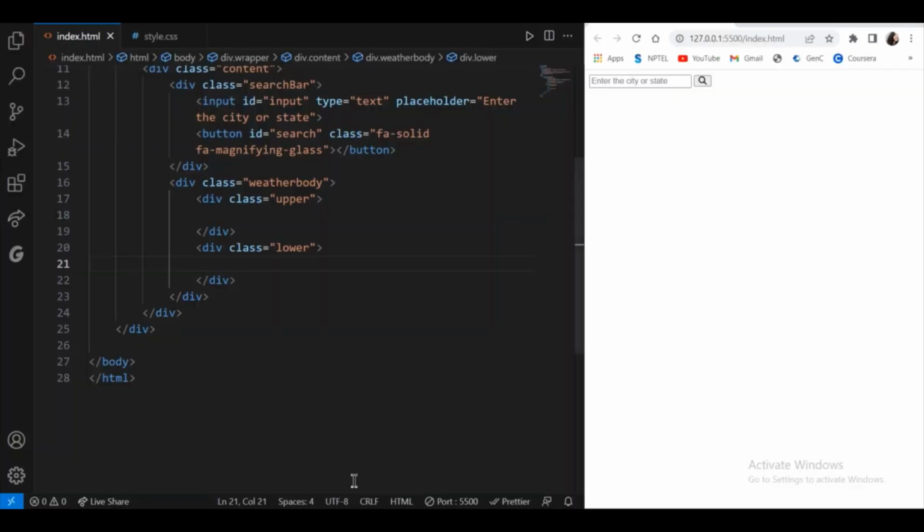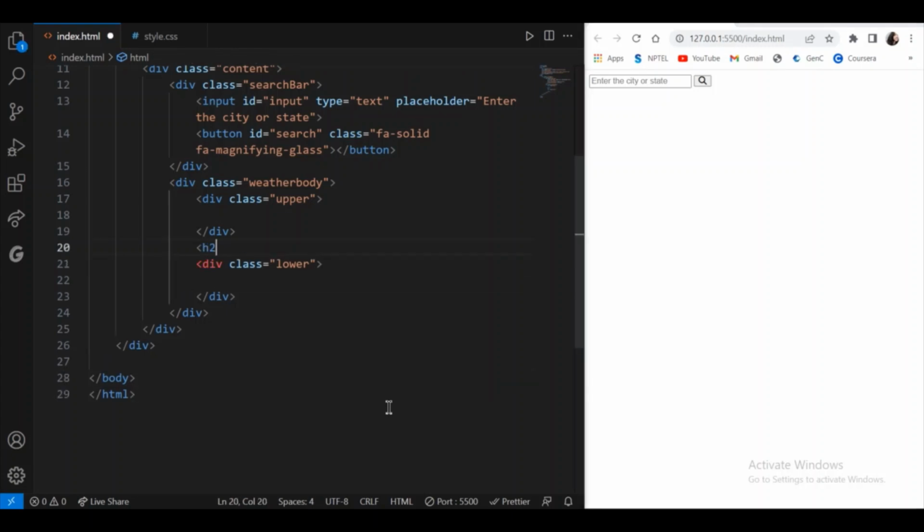In between the upper and the lower, there will be an h2 tag whose id will be city, and inside that I will give the name Kolkata, for example, by default for now. And after that, let me save it, and as you can see, Kolkata is visible in the output screen.